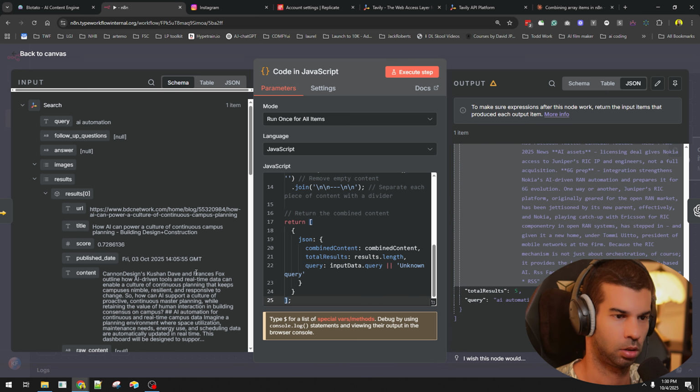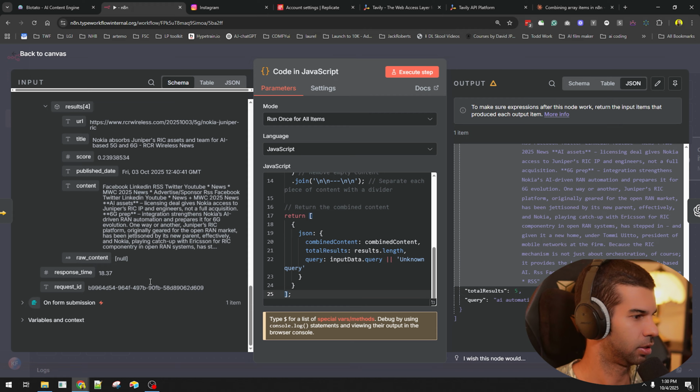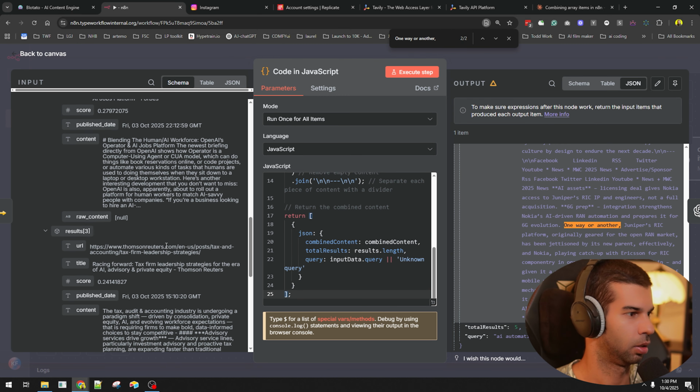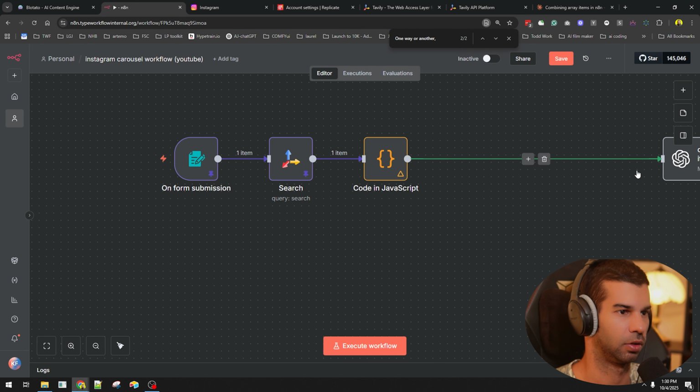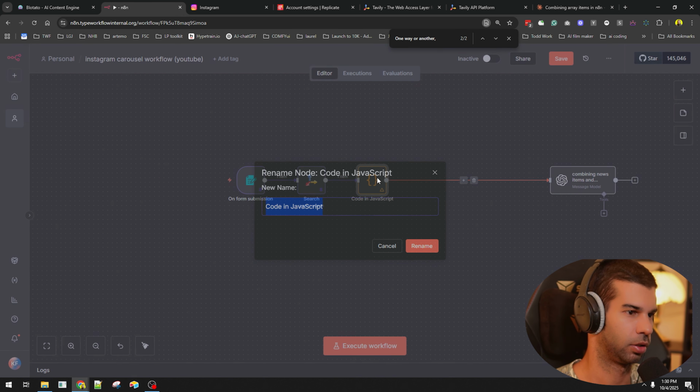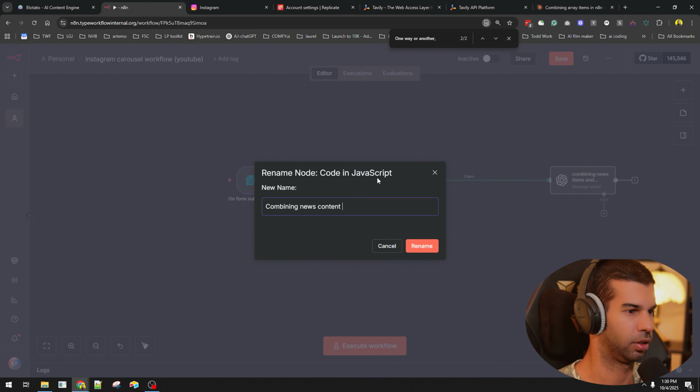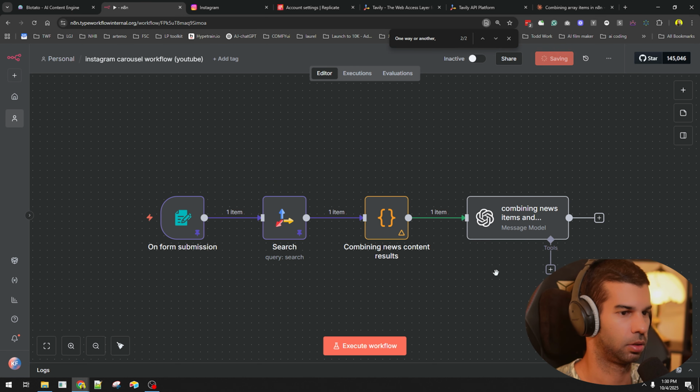Cool. So the last one should have RSS, advertise RSS, or Facebook, LinkedIn. Let's see. One way or another. I mean, this should be part of the last thing. And then the first one should have Canon design, which is what we have right here. So this is combining everything there. Awesome. So let's call this combining news content results. Let's tidy up this, save.